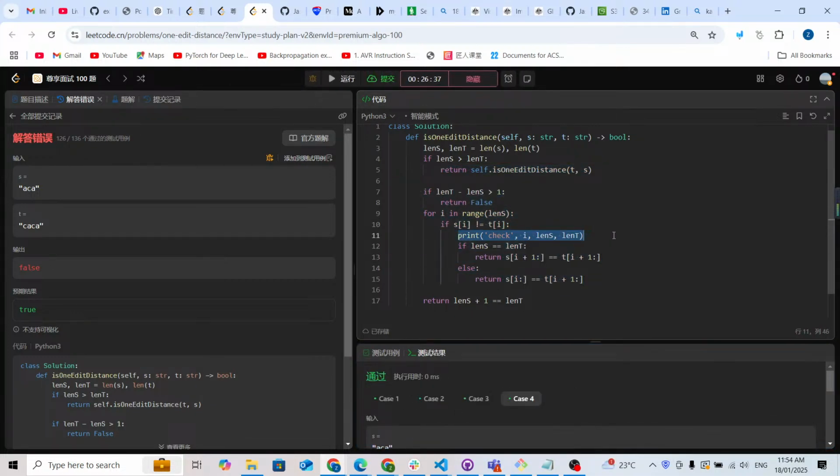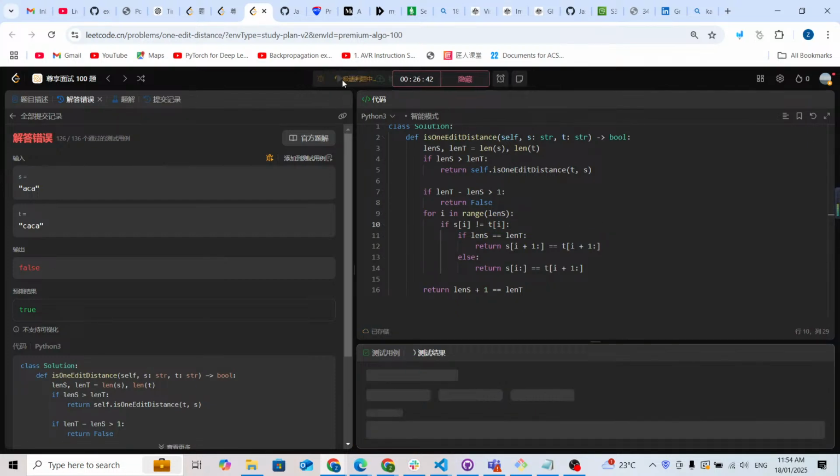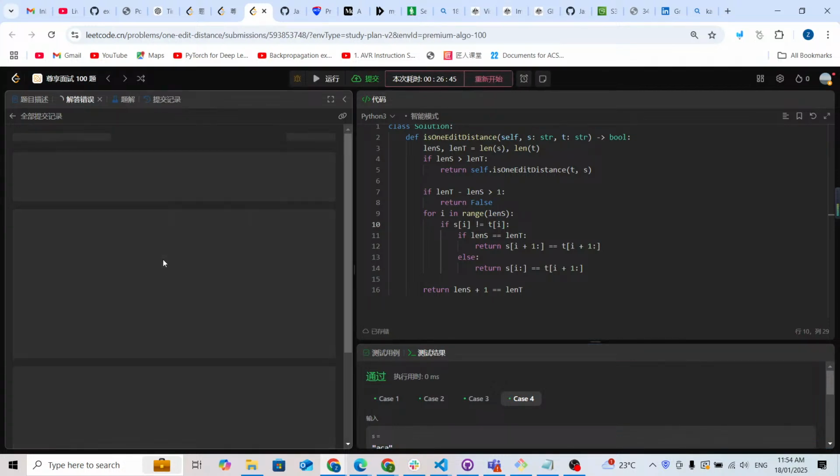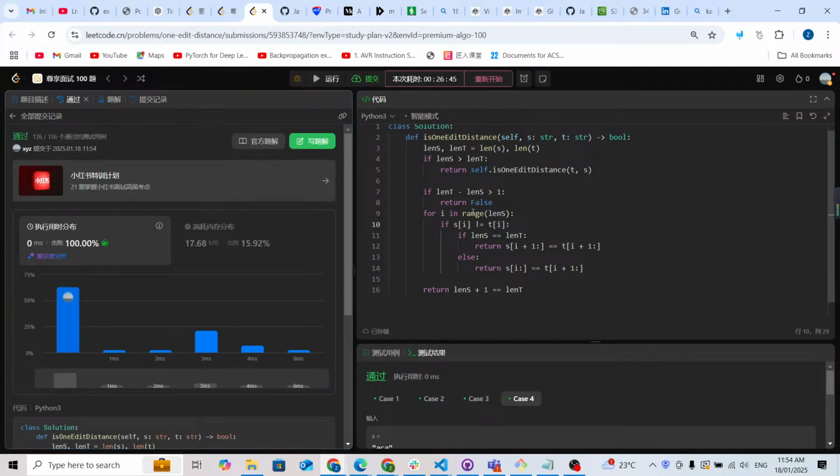So in this way, I think the writing is going to be easier. Of course, you can use other ways to write the program, but basically it's going to be the same idea. As you can see, it's 100%. And it's really fast.